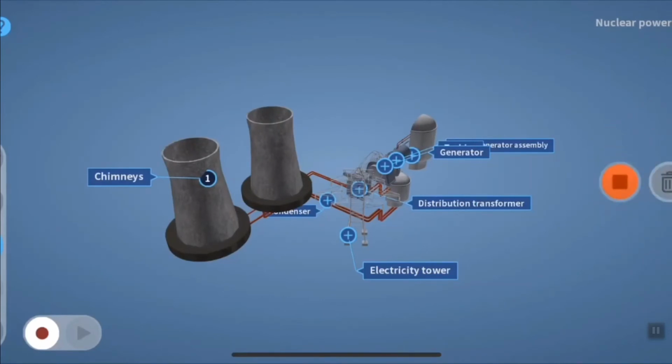A chimney or a cooling tower is a heat rejection device that rejects waste.